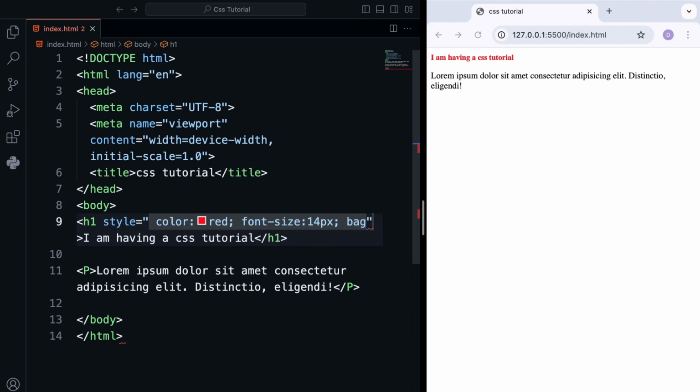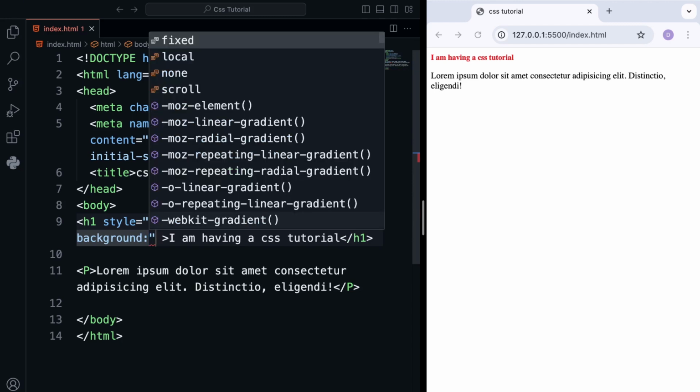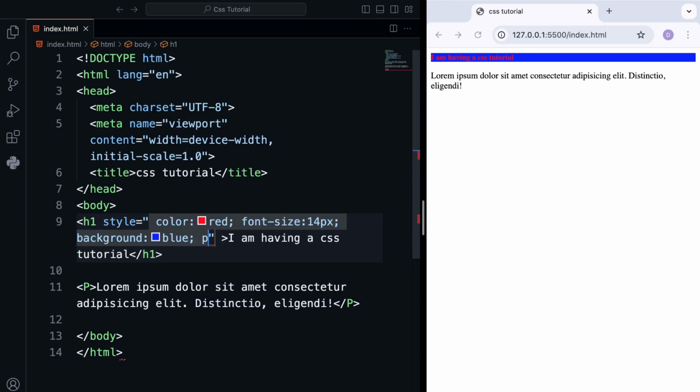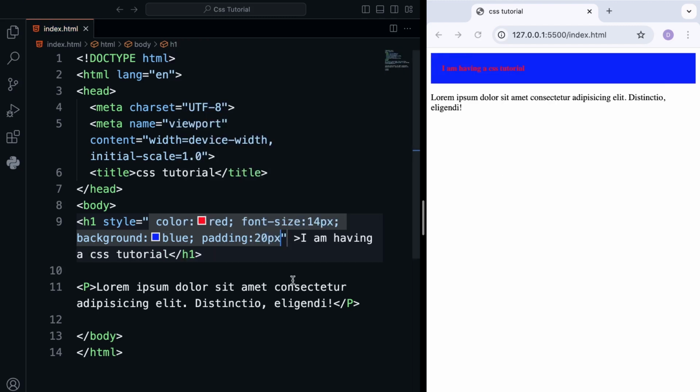Nope. So we have background, and then we want to set that to blue. Okay, and now you have it. So it's just going to be like that, and then we can even add a padding of 20 pixels all around. Okay, that's how inline CSS is written.